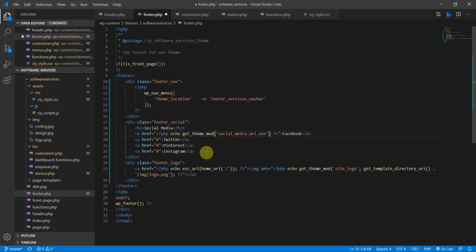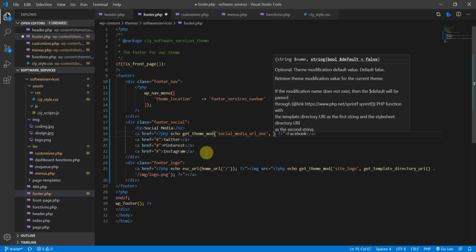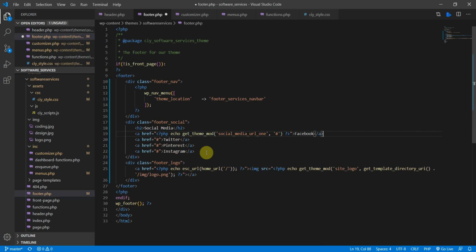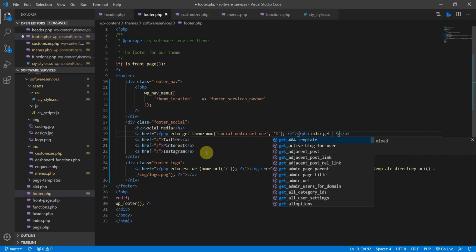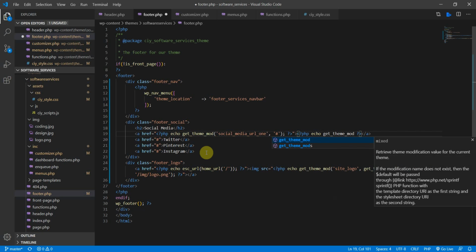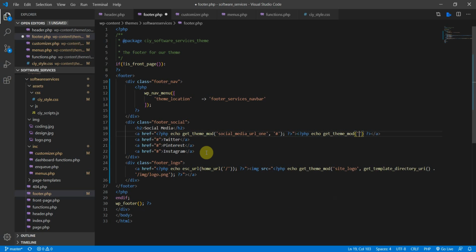All right, and here let's echo get underscore theme underscore mod, and here we need a social media URL 1. So we go back here, and let's scroll all the way up to social media URL 1. Let's copy and paste this, and so now let's do a comma, and for the default just do a hash mark there, and then semicolon at the end. Oops, actually I need to do that in here.